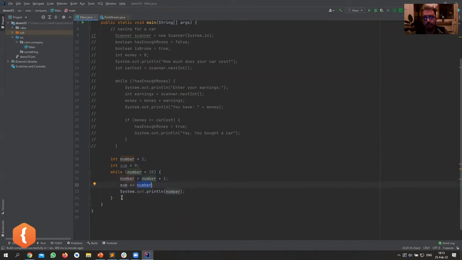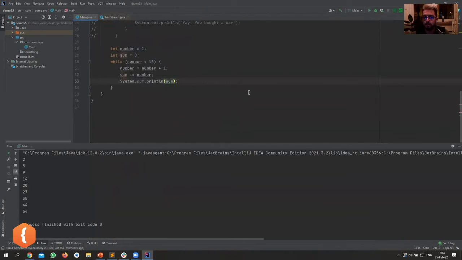Sum starts at 0, and we don't need to print out the number here. And let's print out the sum. And let's run this. Ruben, I'll go over variable visibility immediately after this. So what happened here? Why did it print out the sum every time? Well, because we put it inside of the curlies.